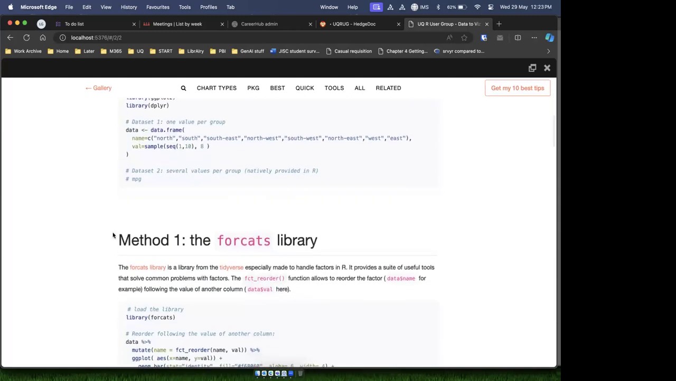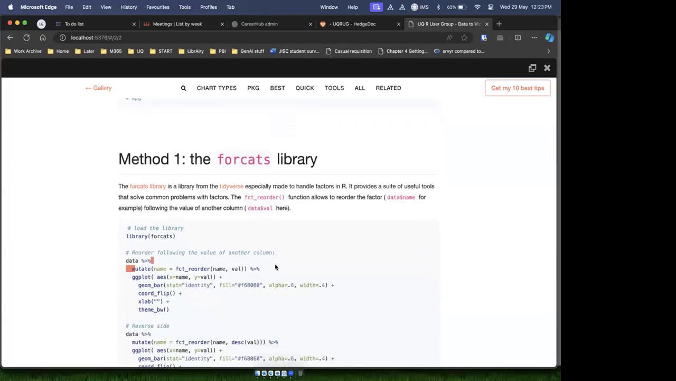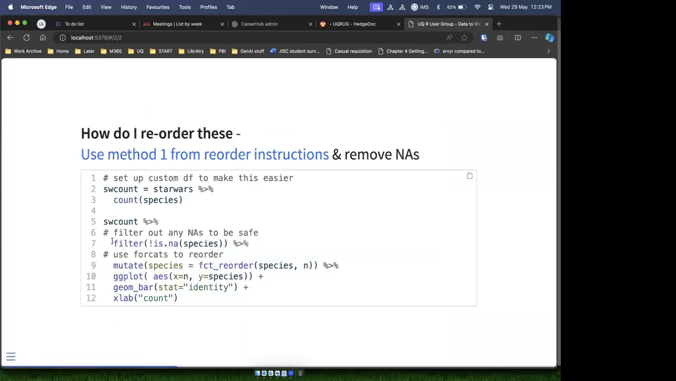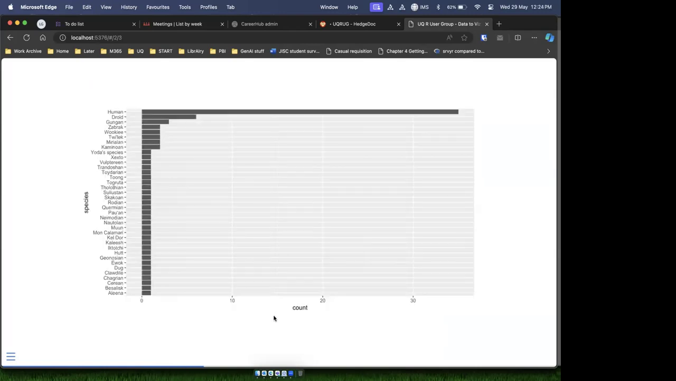And so I just followed this method one, which is using the forcats library, which basically uses a mutate and a factor reordering from that forcats library. So you can see here in my code, I've done a filter of the NA species, and then I've introduced that factor reorder on my species and count. And that's led to having that same bar plot, but reordered. And I've done this by just basically going, here's my data set, the Star Wars data set, and working my way through that data to the Viz website.